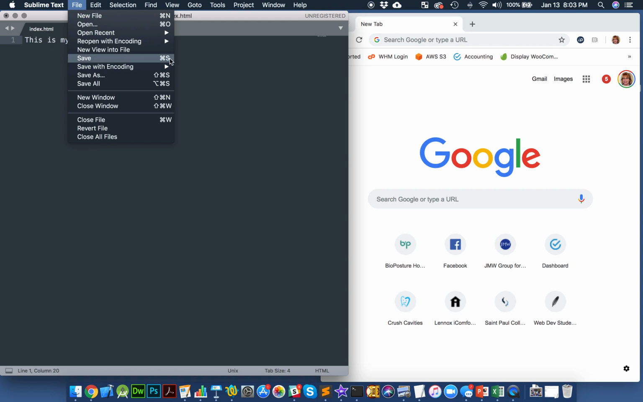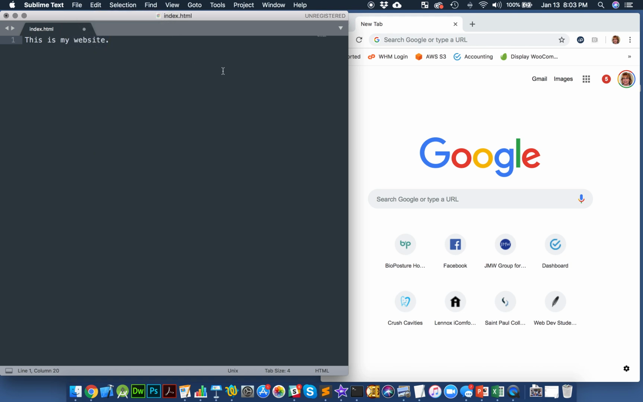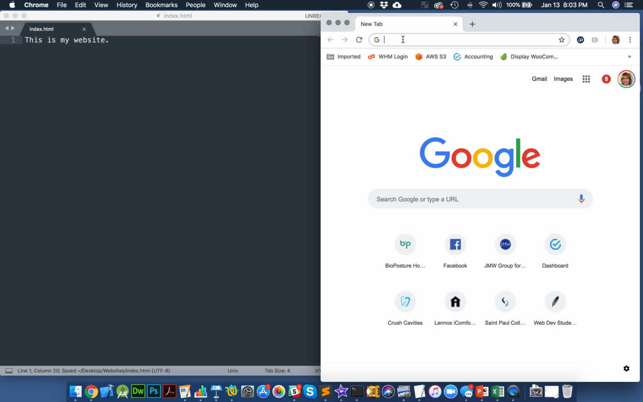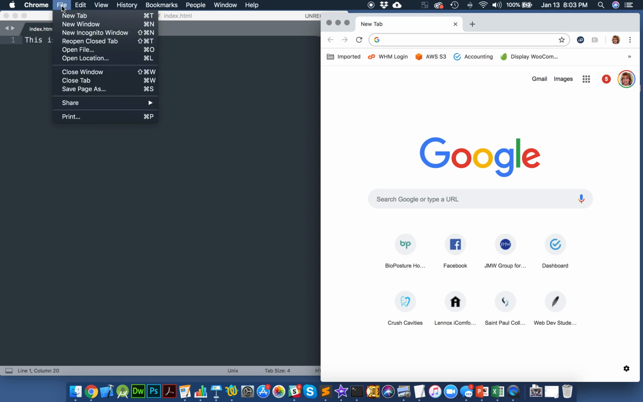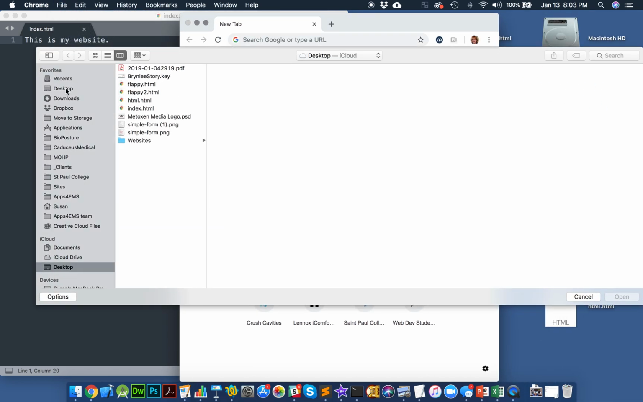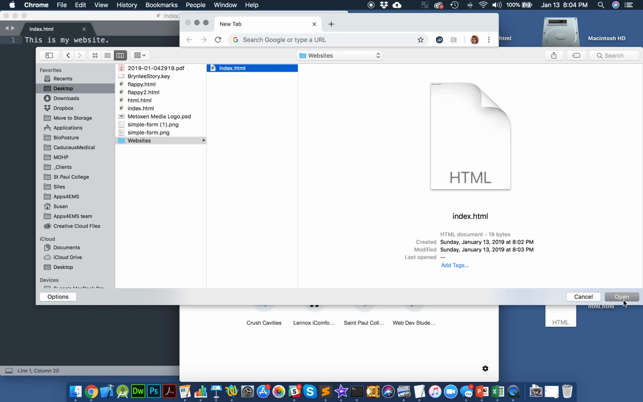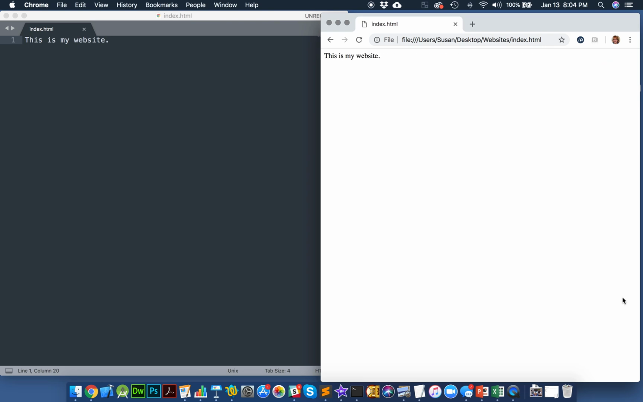It's very easy. On a Mac, it's just Command S. On a PC, it's Control S. So I'm going to do Command S, and then I'm going to go over here. Now I have to find this file on this side so I can view it. I can go File, and I'm going to open a file. Go to my desktop, my folder called Websites. This is the folder I'm working on. Okay, open up. And here, now I see this is my website.